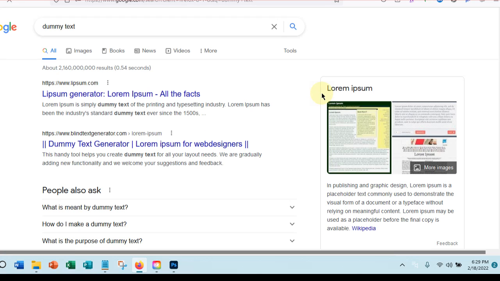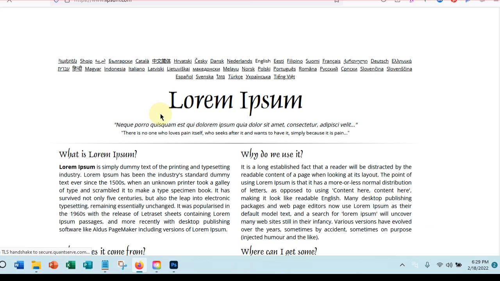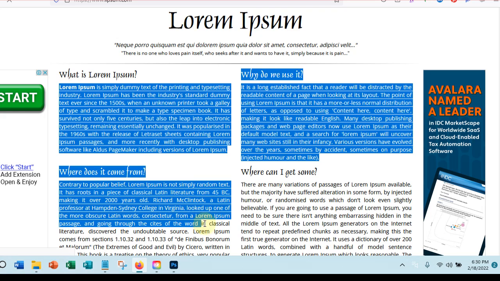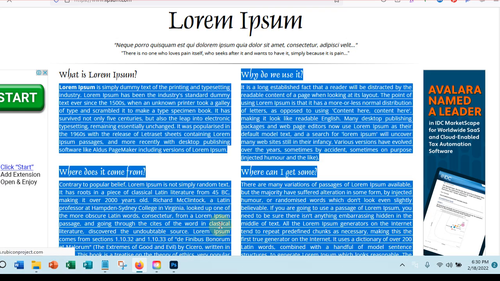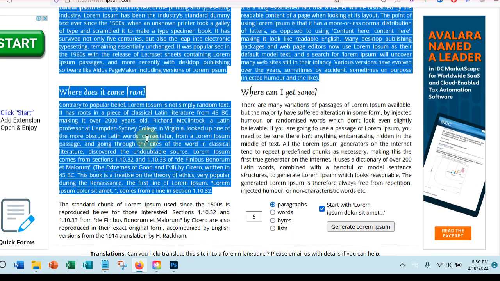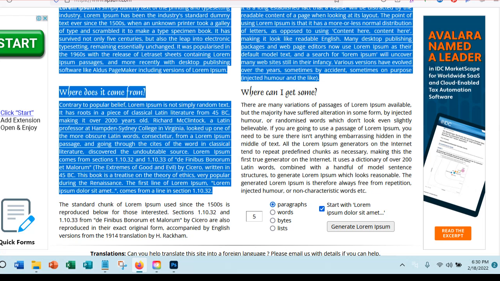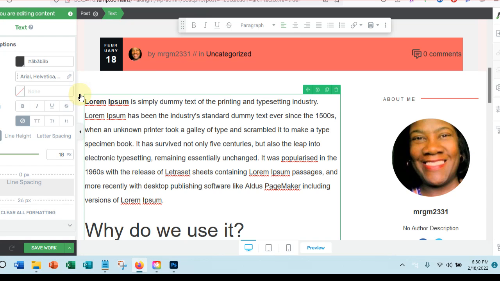So, dummy text generator. We want to just generate some filler text that we're going to put into this blog post. So here we go. We're just going to copy this. We'll select it, copy it, and then go to our blog post and paste it right in here. So this is my dummy text.